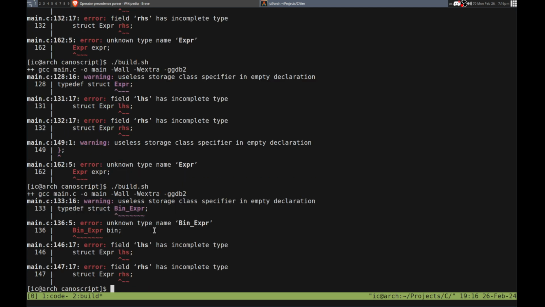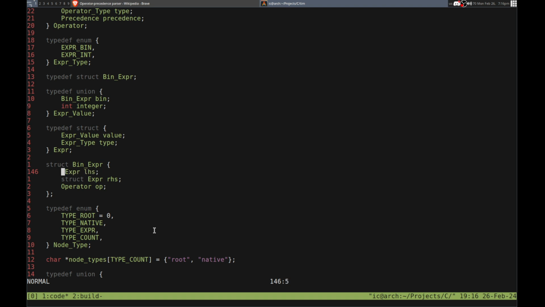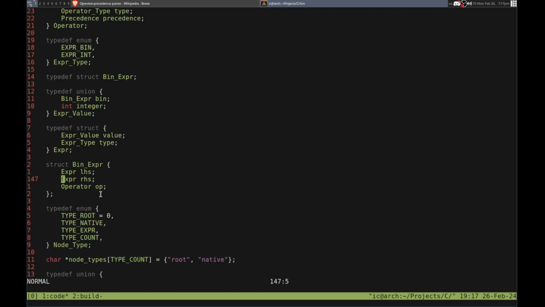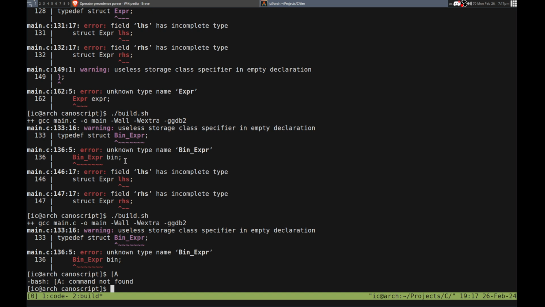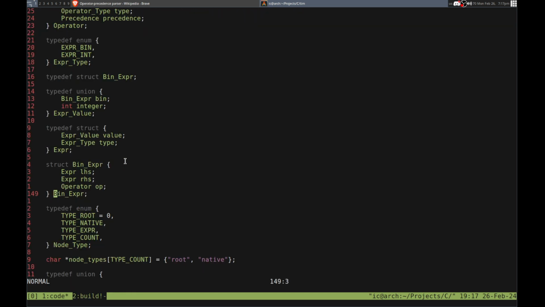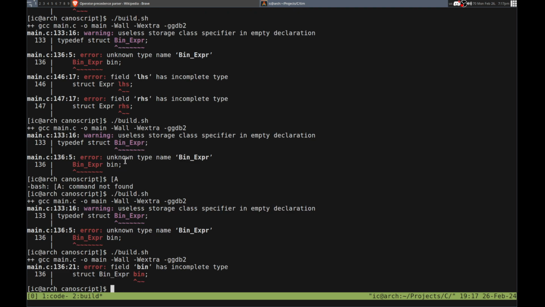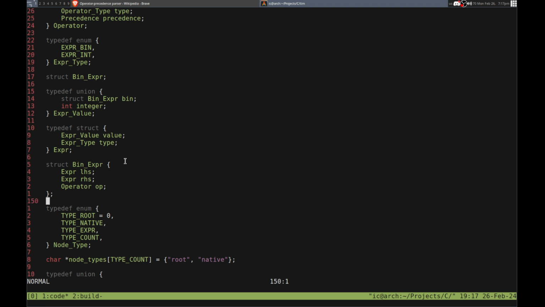Okay, yeah, it's the same problem. Also, it doesn't like this. Let's see. I would really like to be able to get this to work, because that would be pretty nice. Okay, what else could I do for that? Struct binary expression. That is incomplete type.